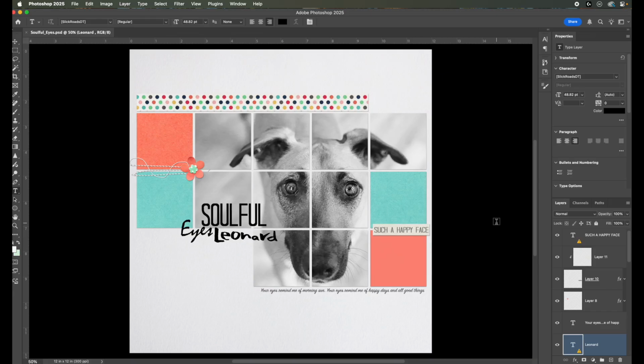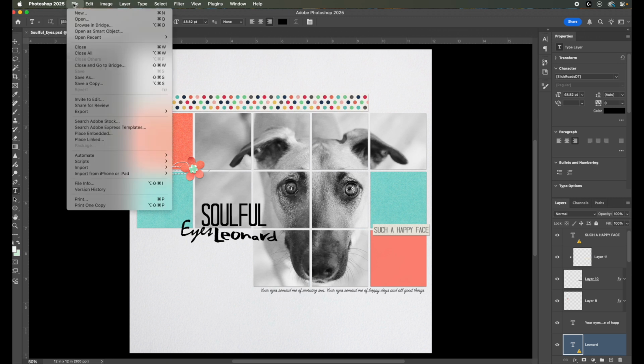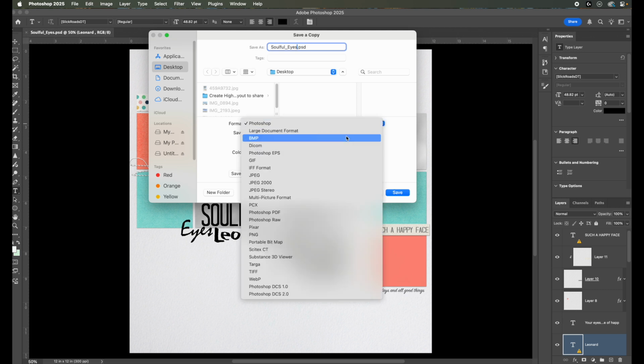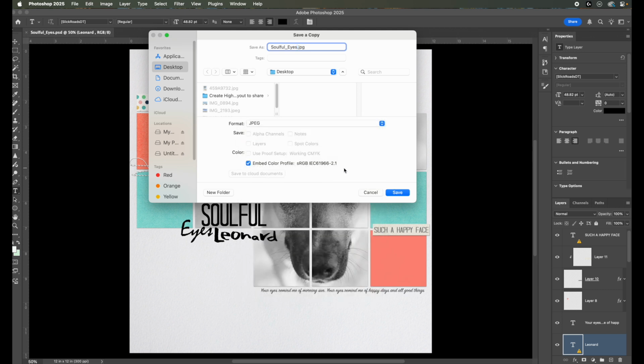We will begin by opening the scrapbook layout you want to upload to social media. If your layout is still in PSD file, we need to save it to a JPEG file first. So in the menu bar, go to File, Save a Copy. In the dialog box, name your file. I'm still going to name it the same, but getting rid of this copy word. I'll save it on my desktop for now and set the format to JPEG.